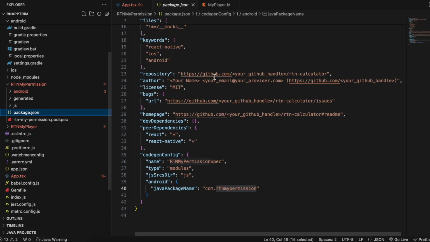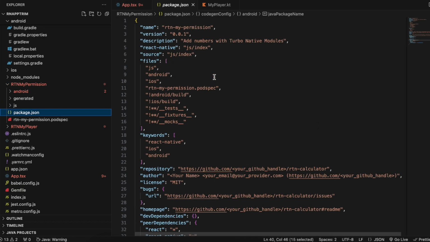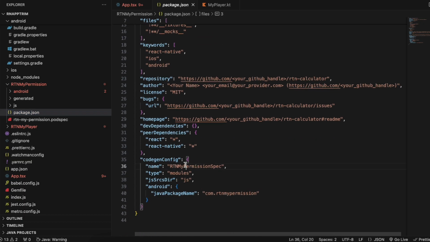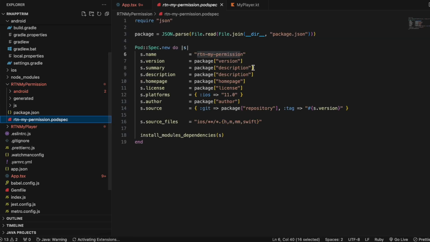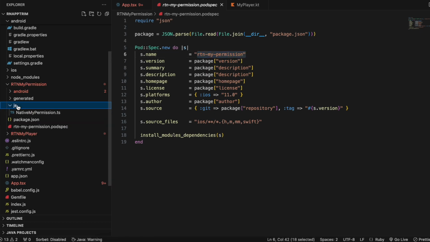Then create this package.json file, and I have copied everything from the documentation. Only this name has been changed, this has been changed, this has been changed, and this has been changed. Next, I have created a podspec file. Again, I have copy pasted it from the documentation, and only this name has been changed. Next, I have created a JS folder.